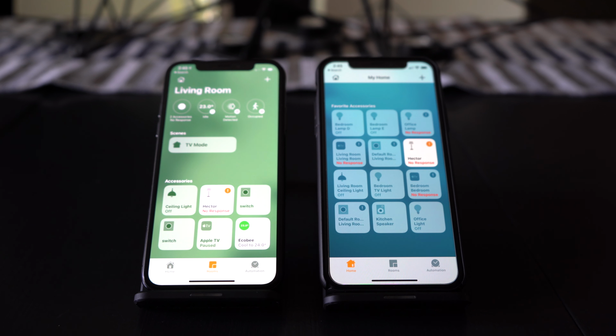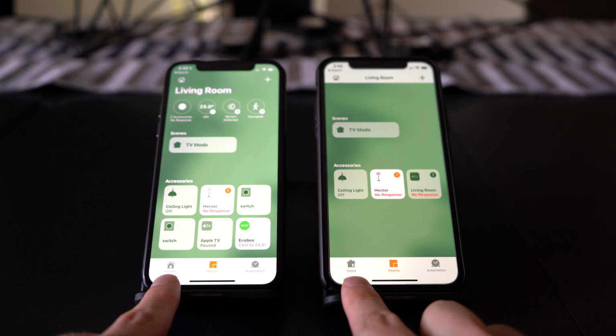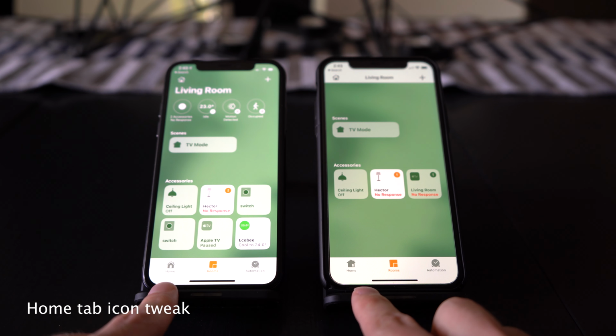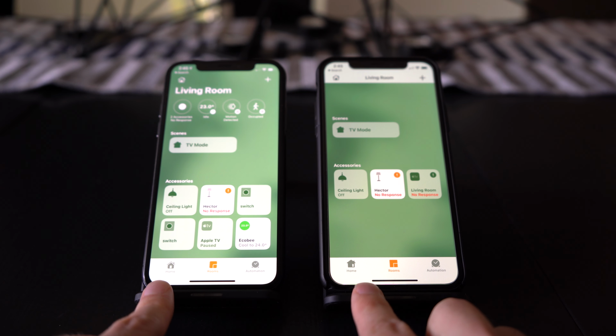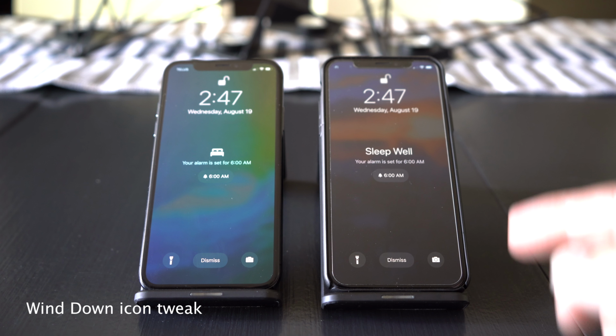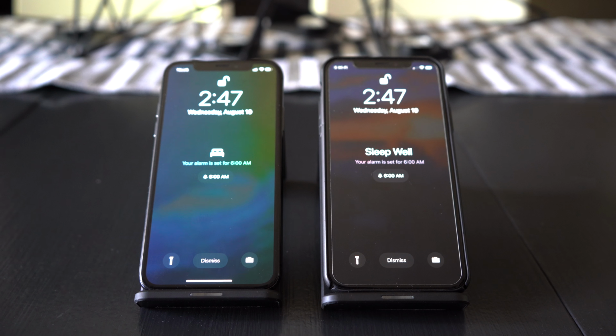So next we have the Home app, and you can see again on the bottom left, we've changed the icons. You can see that on the right, you've got the home with the little door on the side, and on the left, we have a more typical design of a home, has the door in the middle and the chimney on top. Again, same functionality as it had before, just a different icon. Another thing you're going to notice is that with wind down, on the right in Beta 4, you see that it says sleep well, and on the left in Beta 5, we've actually got the picture of a bed instead. Everything else is the same on that front.